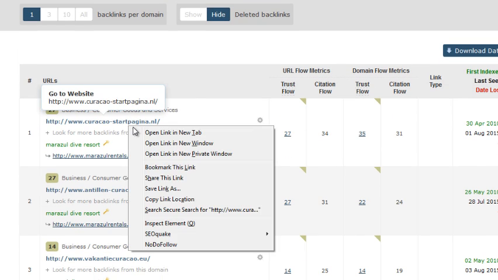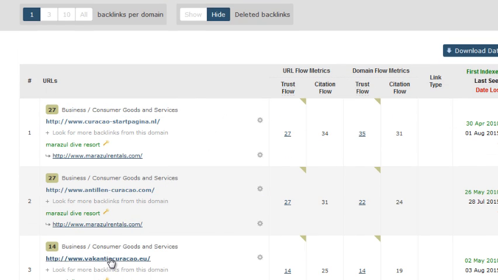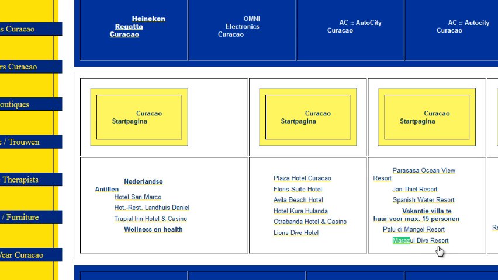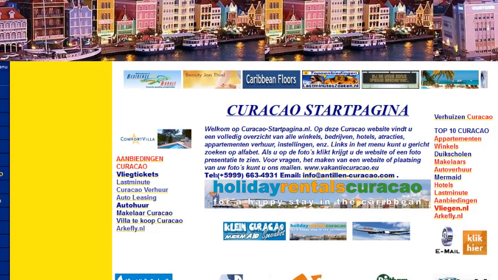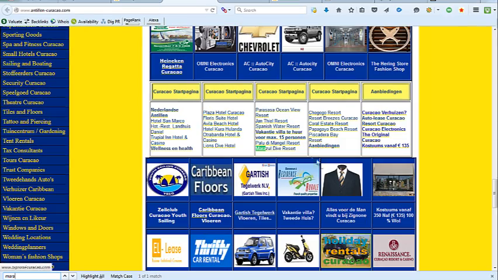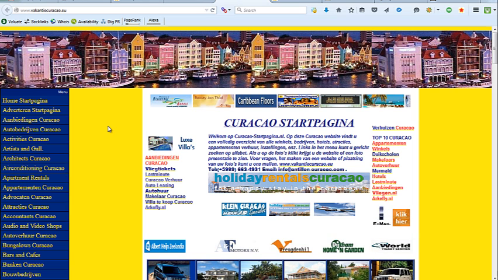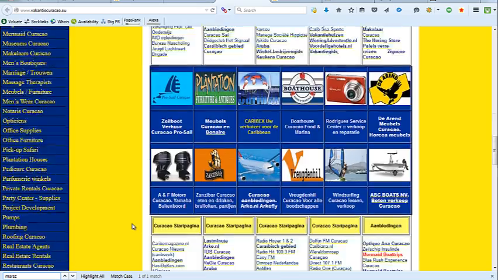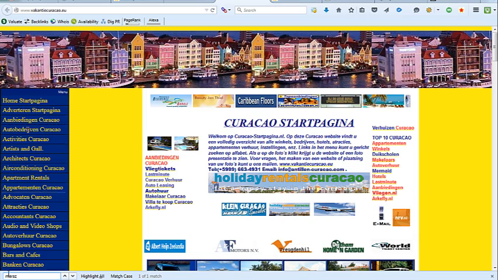And you can actually go over to these and have a look at a few of these backlinks as well. So Marazul. Let's have a look at this. Marazul Dive Resort. That's one there. That one looked very similar to this, isn't it? Okay, Marazul Dive Resort. Look at this. This one looks a bit weird, doesn't it? It looks like this guy's got loads of websites using exactly the same content, or whoever this website is here.